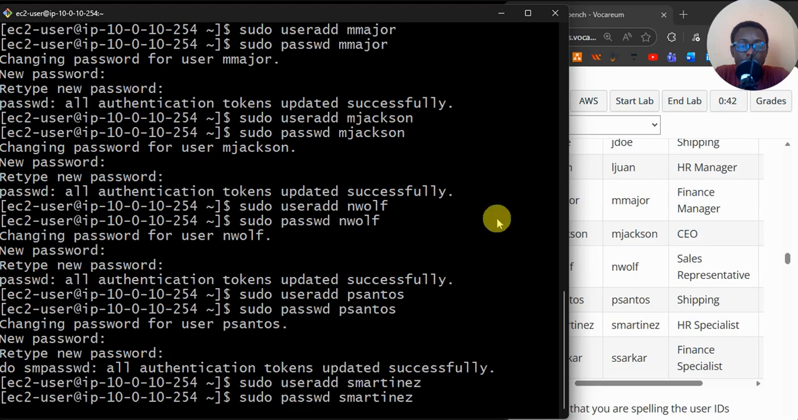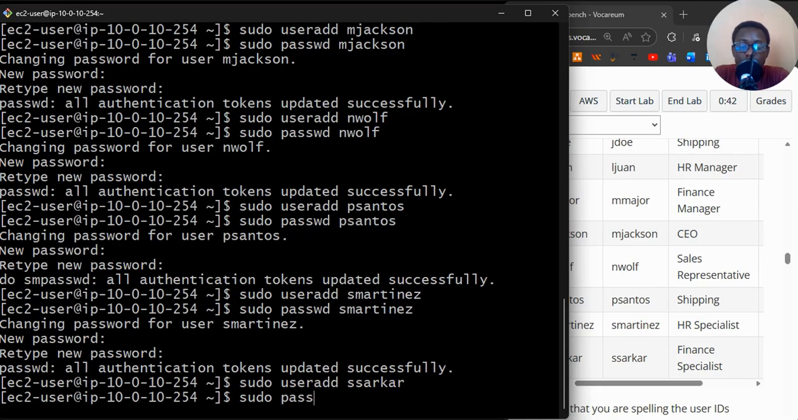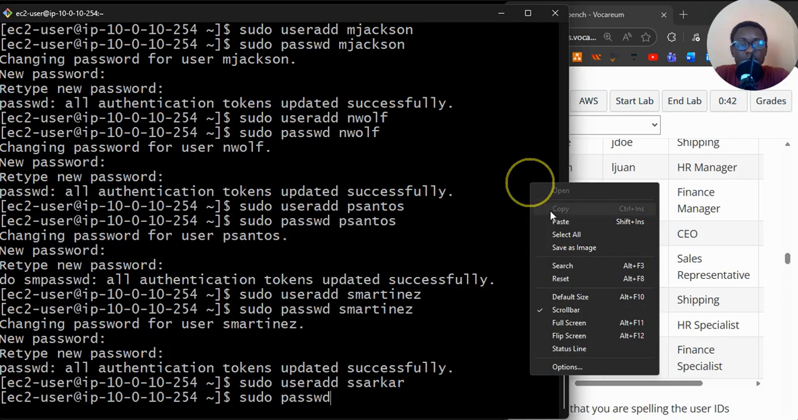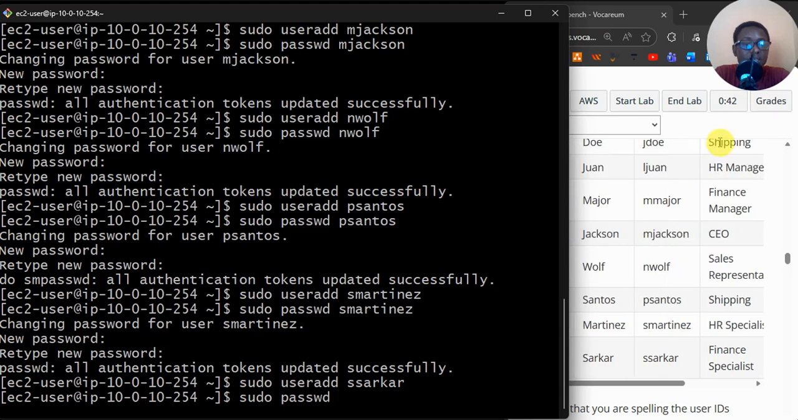Enter. We paste. Enter. And then the last person is S Saka. Sudo useradd S Saka. Enter. Sudo passwd S Saka. Enter. Paste. Enter. Paste. Enter. Then essentially we are done.